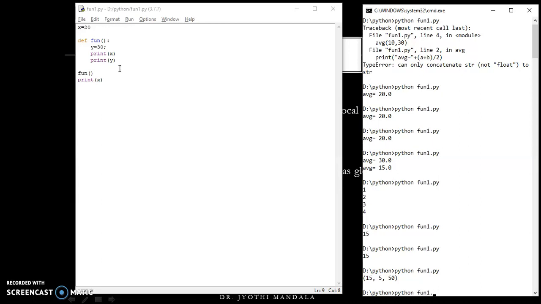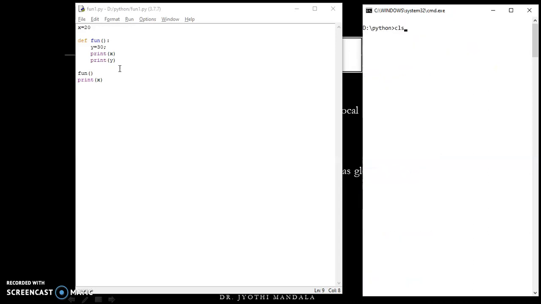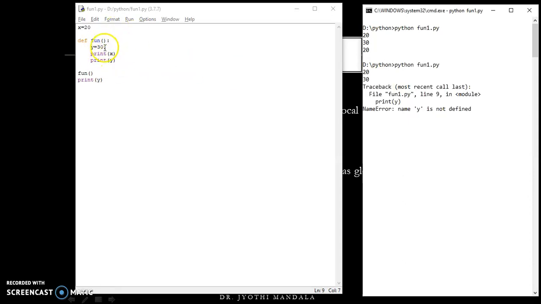Okay, so let me clear this screen first. So if we run this program, we get 20, print y will be 30, and then we are getting 20 also. Let us consider if you are trying to access the value of y here, we may get an error. Why? Because y is a local variable which can't be accessed outside this function. That is what we are getting. Y is not defined. Got all of you?